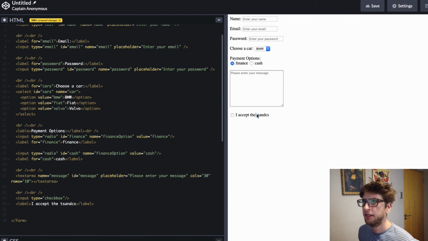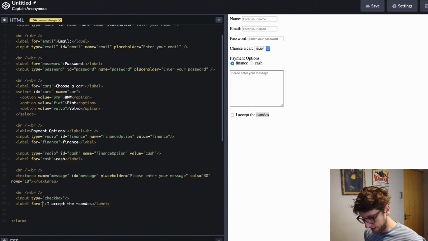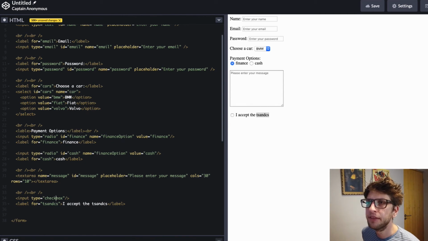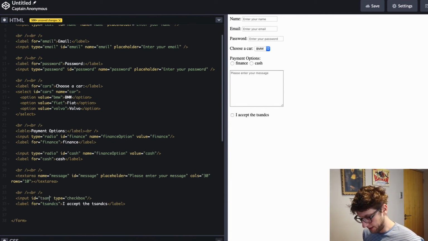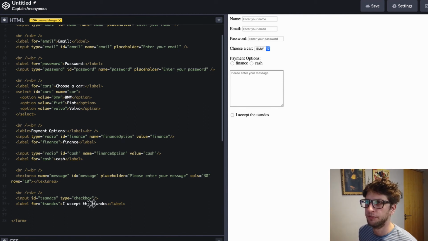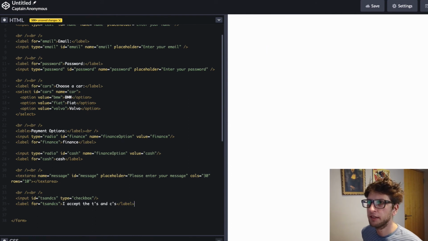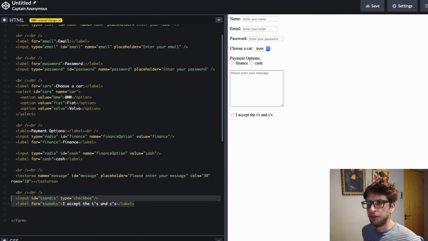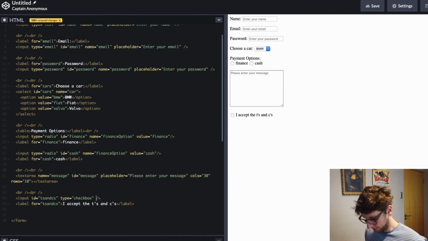Now we have the same issue as with the radio buttons, where here we can select one of the radio buttons. Here, if we click the label, it doesn't do anything. So we need to use the for attribute, for, and we can say T's and C's. And here we can give it the ID of T's and C's. I also want to say that the order of the attributes in these HTML elements doesn't make a difference. And then we can give this the name of T's and C's.